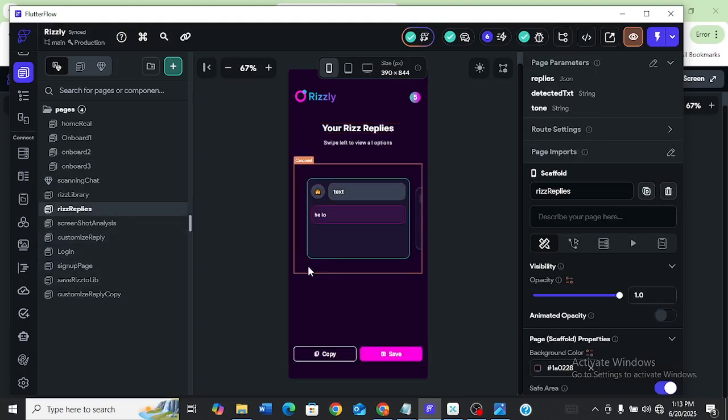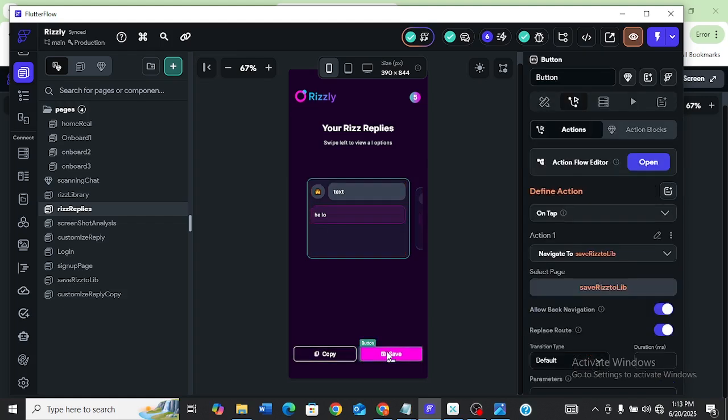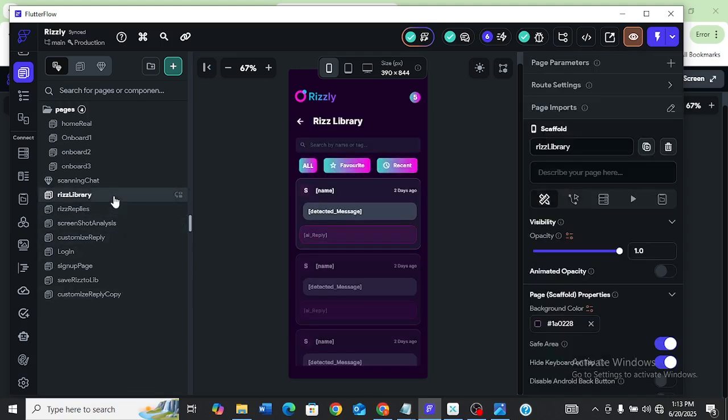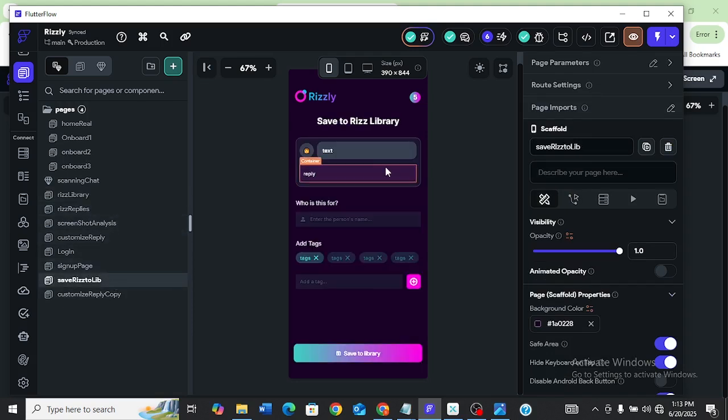So this is a page, right? This is where the response the AI generated comes. You get to see them here, and you can select anyone you want, and you can copy, and you can save, like we did earlier in the video. So we saved, and when you're done saving, it takes you to the Rizzly library, right? So let's go to the Rizzly library. All right, not Rizzly library, pardon me. We first need to save it here, modify it.